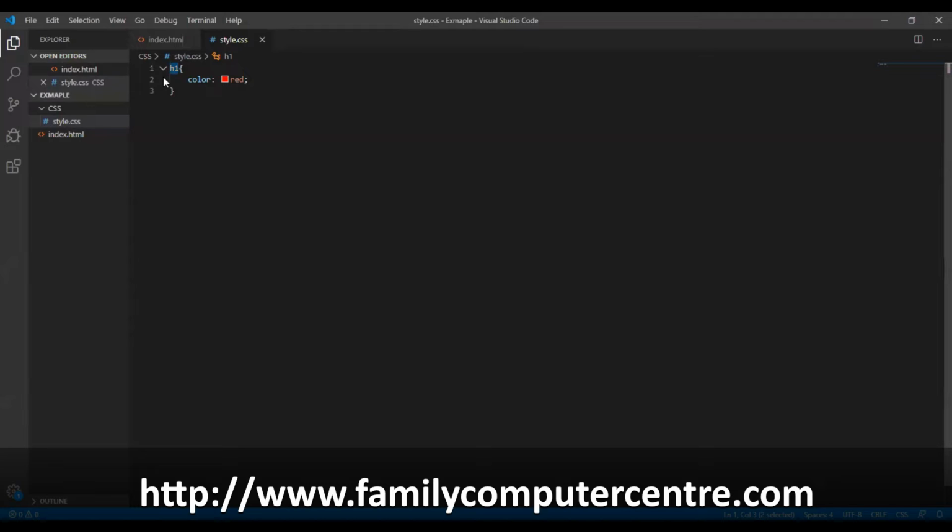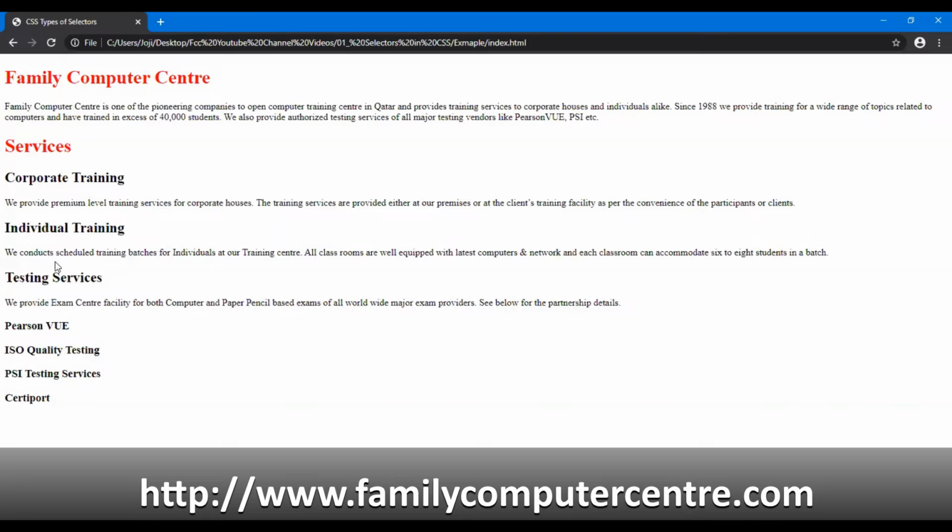Okay, so when you are applying styles using the element selector, that style will be applied to all that particular element in your web page. Like for example here H1, this one also affected, this one also affected. So if you have more heading ones, those headings also will get affected. Okay, so this kind of style writing is not really recommended.